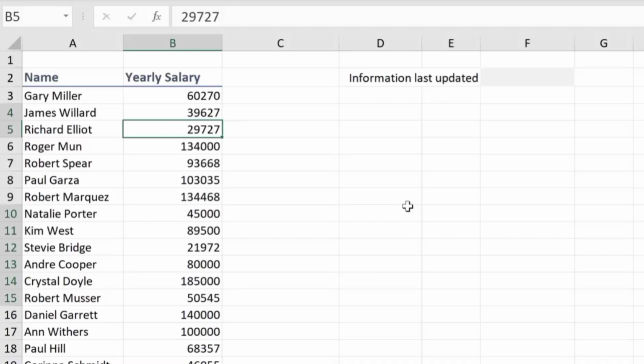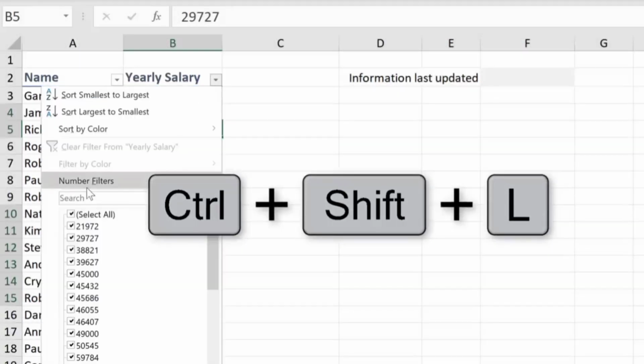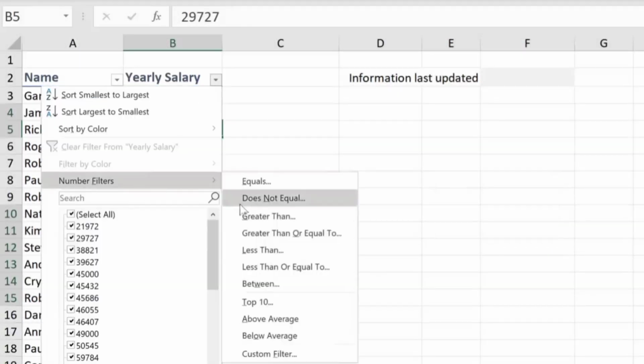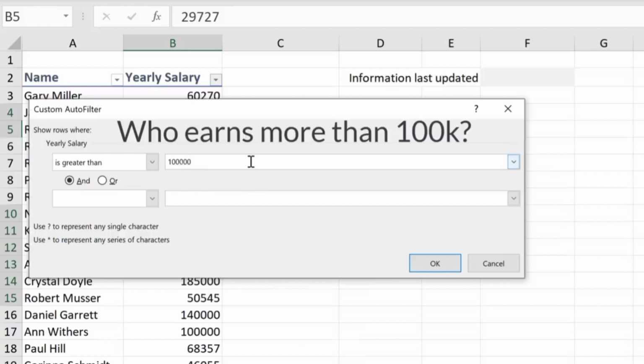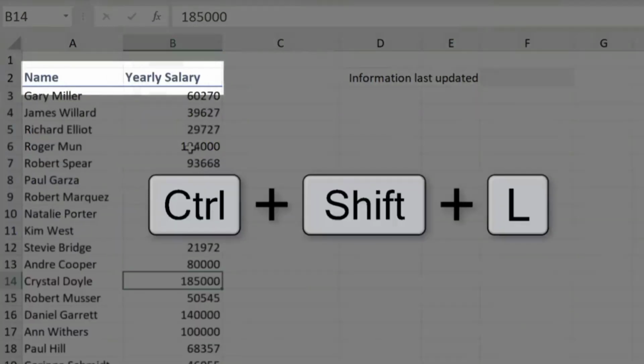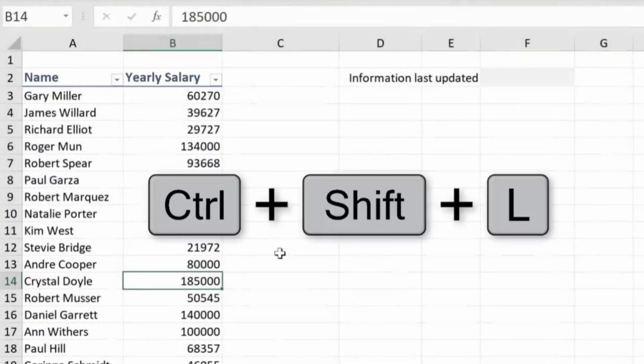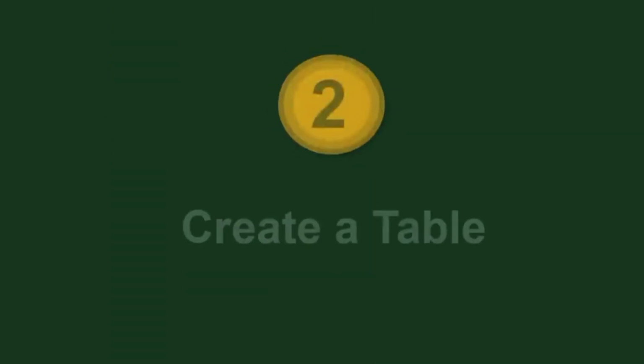Click anywhere inside your dataset. Use Ctrl-Shift-L to add a filter to this. And then you can go about using the usual filter options, filter for names, press enter, that's my list. To deactivate the filter, click inside the dataset, Ctrl-Shift-L takes it away. It's a toggle, Ctrl-Shift-L puts it back, Ctrl-Shift-L takes it away.